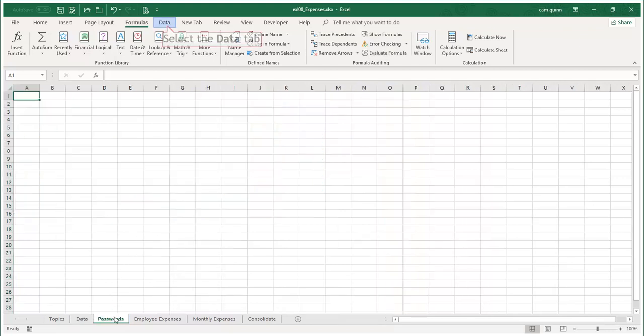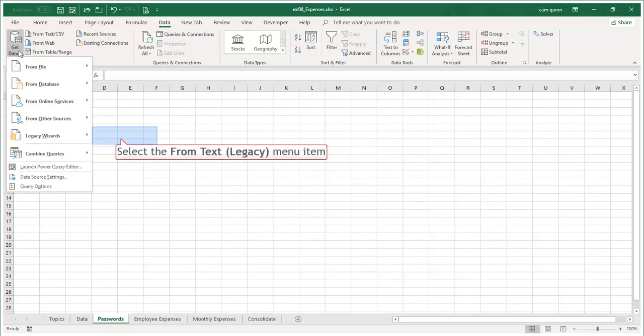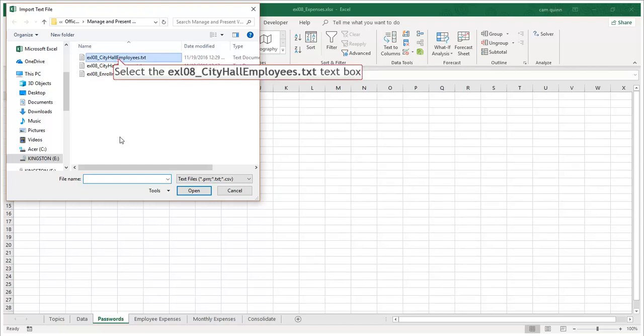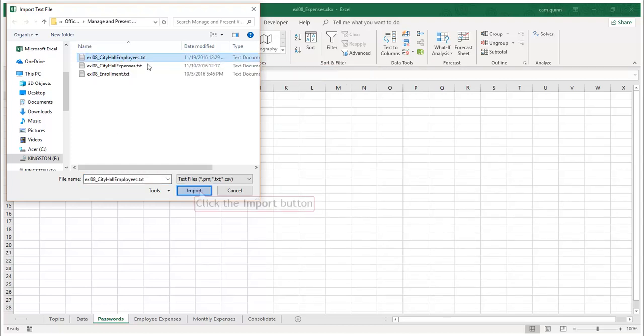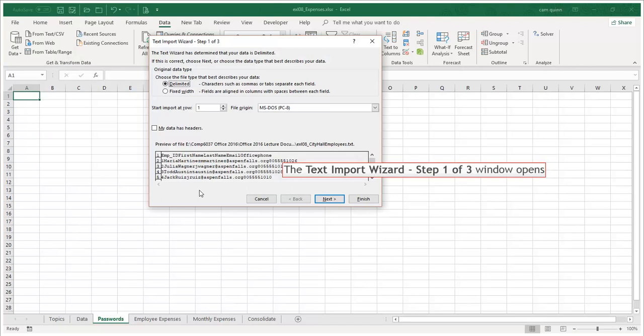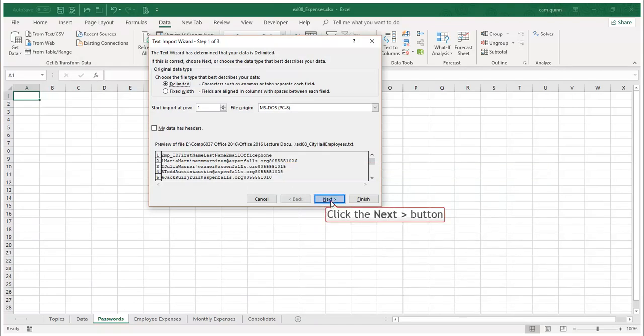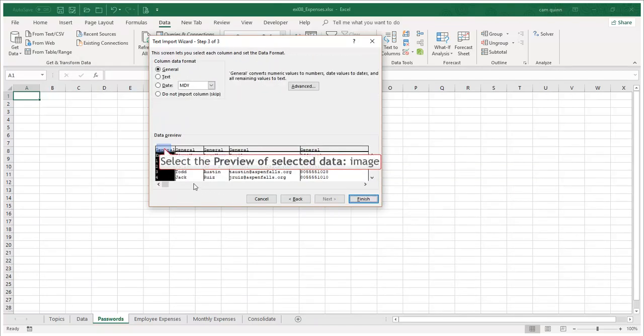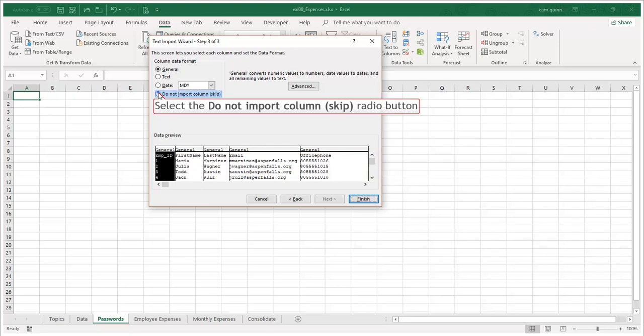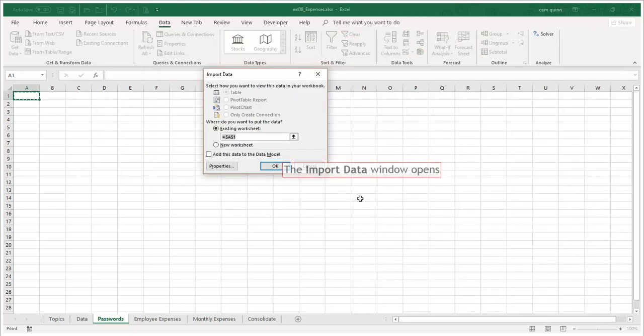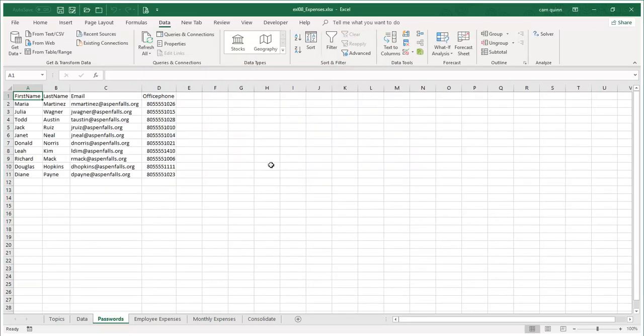Skill number two, we're going to use the LEFT, RIGHT, and MID functions to create a password. So we're going to click on the Passwords worksheet. We're going to import. So again, I'm going to go to Data, Get Data, Legacy Wizards, From Text. The file that I want is the one called City Hall Employees. I'm going to click Import. And again, I don't want the first column, so I'm going to say Do Not Import, and I'm going to click on Finish, and I want it in cell A1.